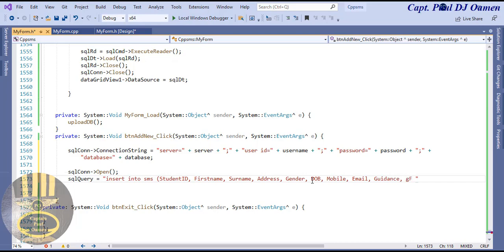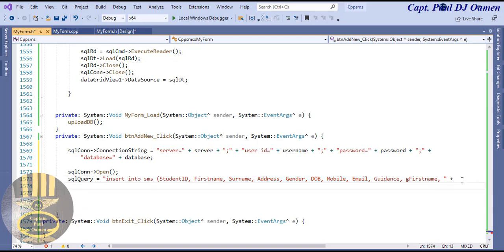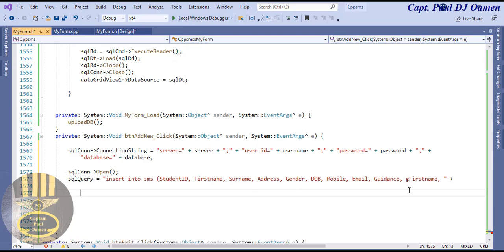Then we have the guidance first name, so I call that G first name. Okay, and there's a comma. I want to say plus so that I can go to the next line. The next one is going to be surname, G surname, and so on of the guidance. Let's grab all of these, copy that, paste that right underneath here, and I'll just change it around.